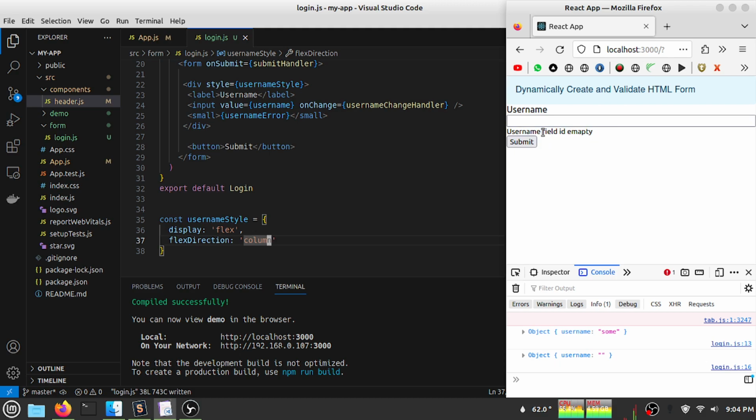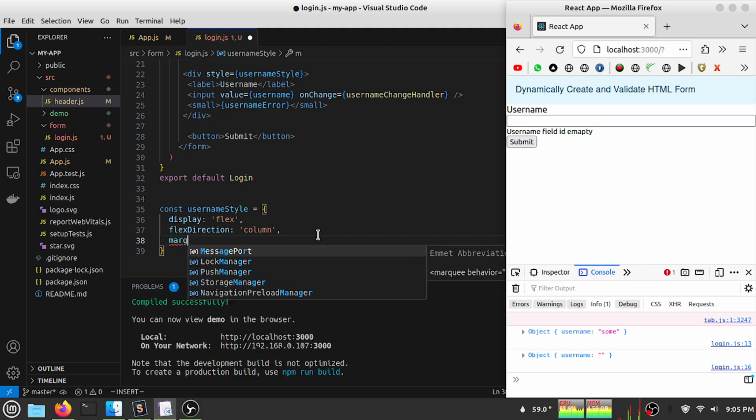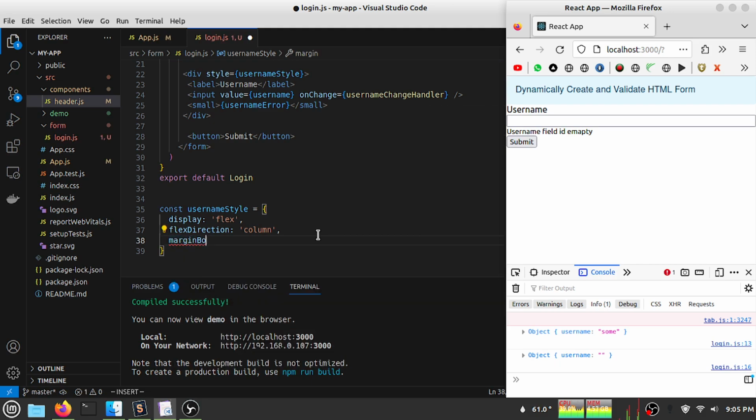But let's create a space between the submit button and make this error text red. For that, margin bottom will be, for example, 16 pixels, and the style color will be red. If I save my file, I can see it appears.